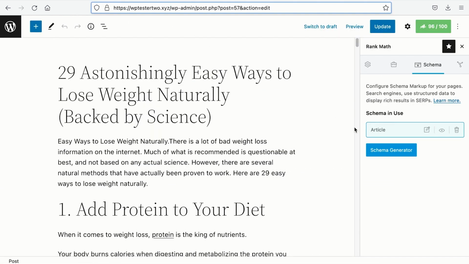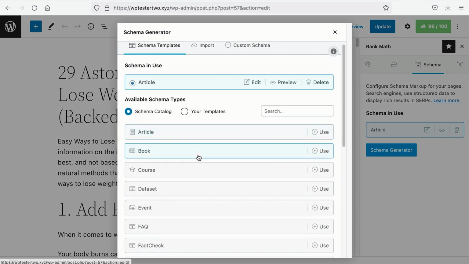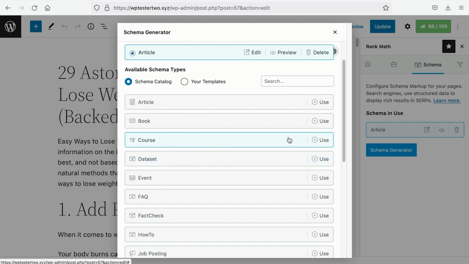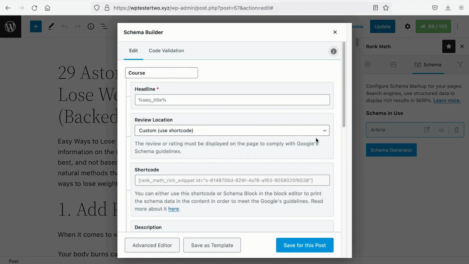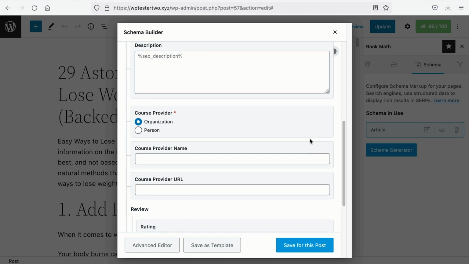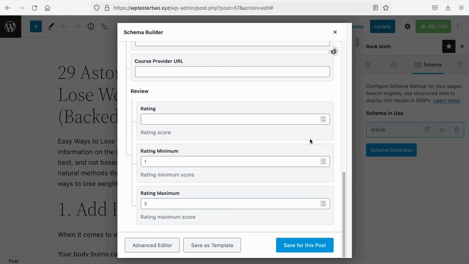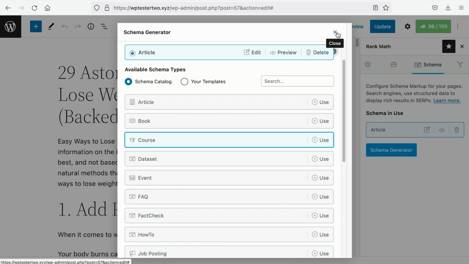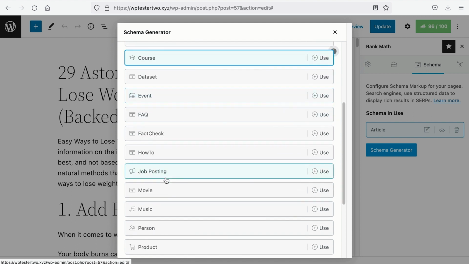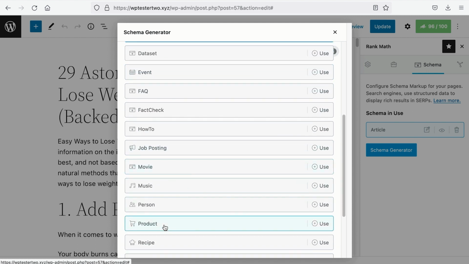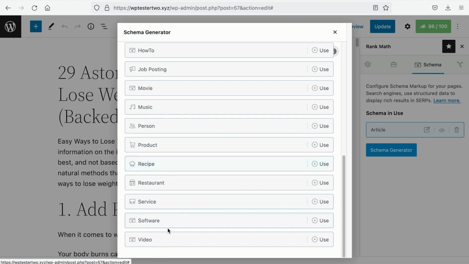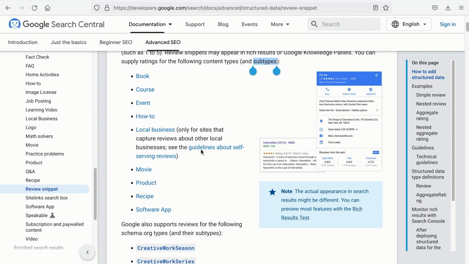In RankMath's predefined schema types, for example, you are reviewing a course, let's select the course schema. As you can see, you can add all these information, and right at the bottom, you will see the review rating schema data, where you can rate the course you are reviewing. This review rating schema is available in the book, course, event, movie, product, recipe, and the software schema types, all of which are within Google's recommendation.